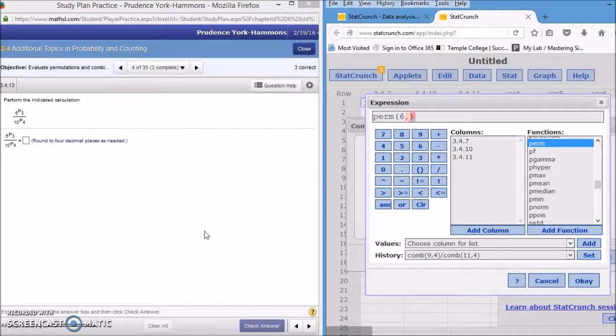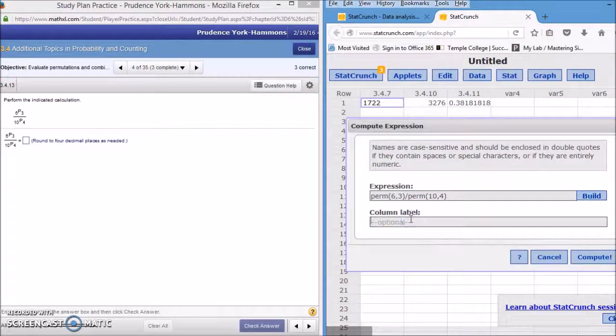So 6, arrow over and put a 3, arrow out of the parentheses, and we're going to divide. That's our fraction for this division over here, and we're going to divide it by another permutation, so I double click. This permutation has 10 objects that are being taken 4 at a time. So that's 10, arrow past the comma, and put a 4, and then arrow outside of the parentheses and click OK.